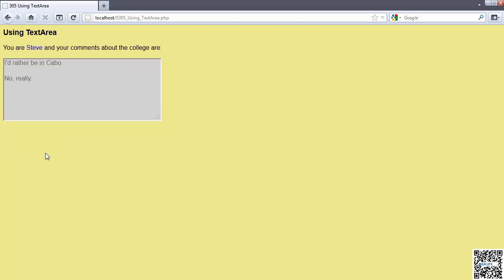This time we've got a light gray background to give us an indication that this is a disabled field and that the user really shouldn't try to enter anything in it. That concludes this lesson on the TEXTAREA.